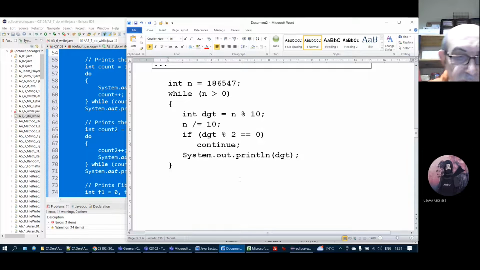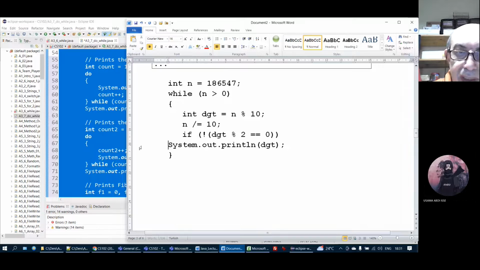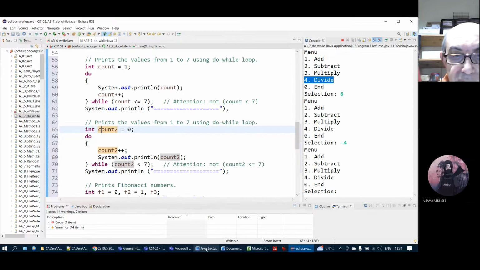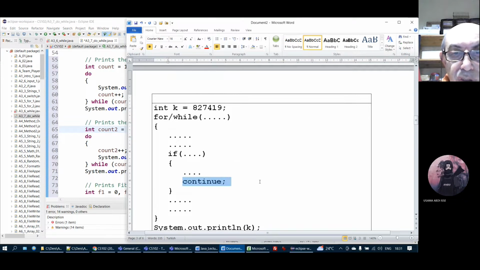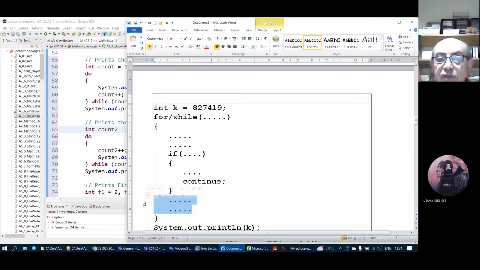Or in other words, I can put not this, then like that, okay? It's the same thing. So continue just skips the remaining statements. When I have a continue, it skips the remaining statements, the statements after continue in the same loop.